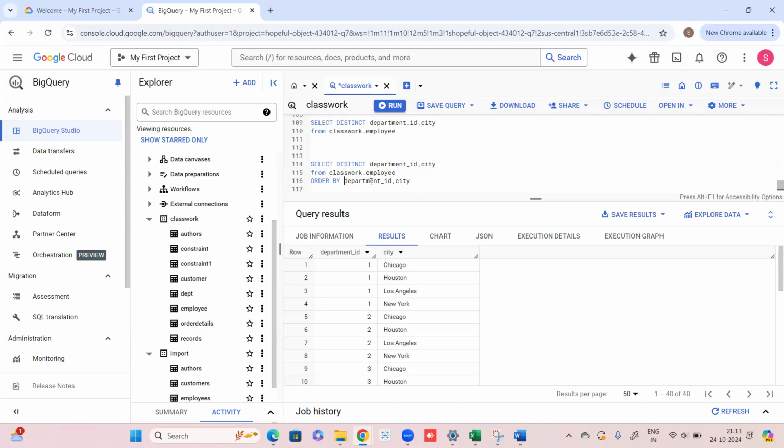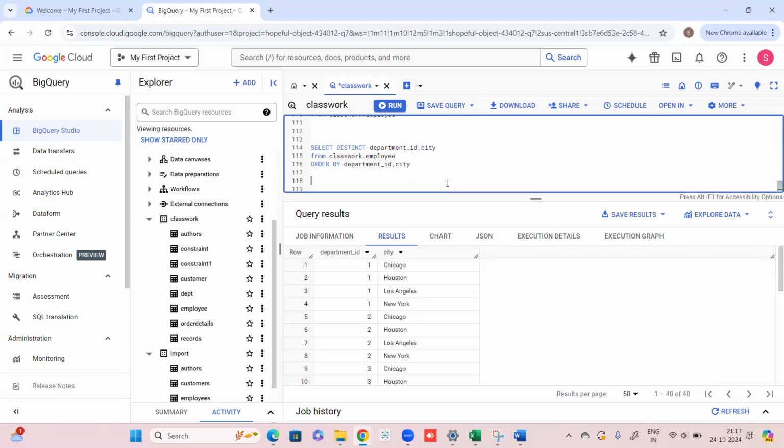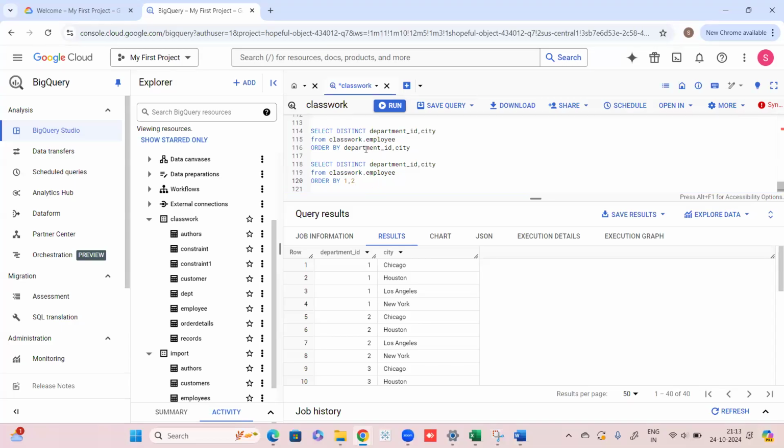So instead of writing order by department ID, comma city, I can also say order by column 1 specified in the query, followed by column 2 in the query. So instead of writing the full names of these columns, I am using the alias of the order. If department ID is my first column, then if I write order by 1, that means I want to sort the output first by the first column in the query, which is department ID, followed by the second column.